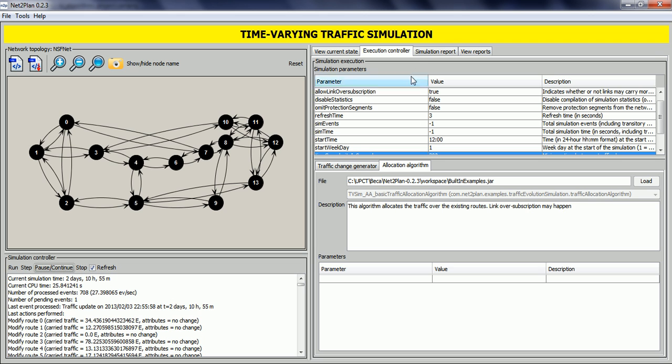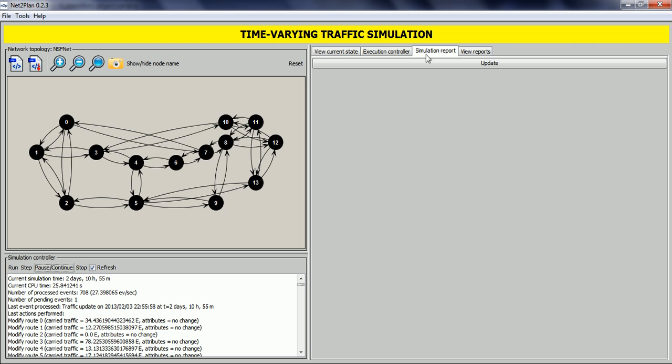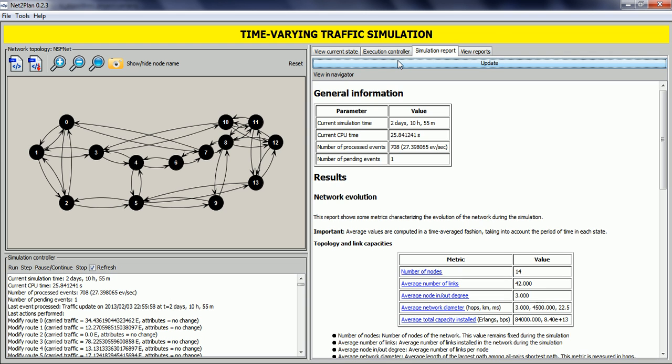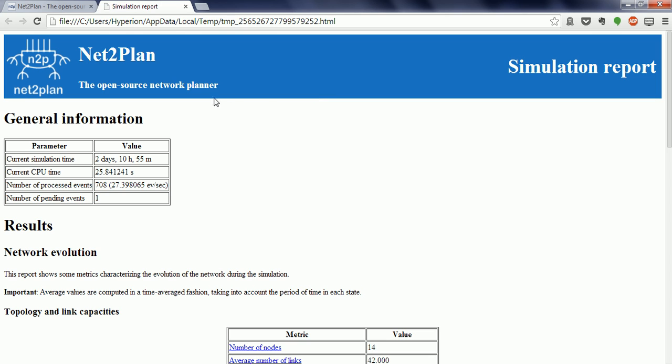At any moment, you can click on Simulation Report, then Update, and you will see a report containing the collected statistics of the current simulation. You can also click View Navigator, and since the report is generated as a HTML file, it will be opened on your default browser for better reviewing.